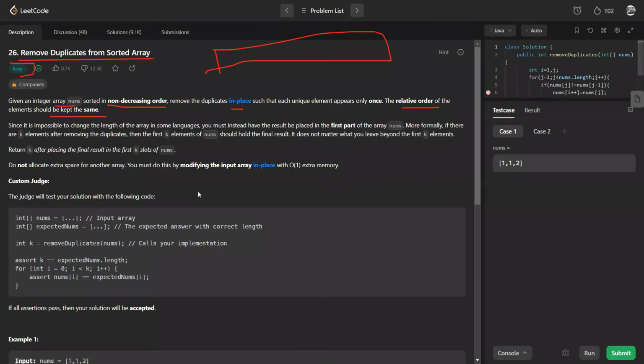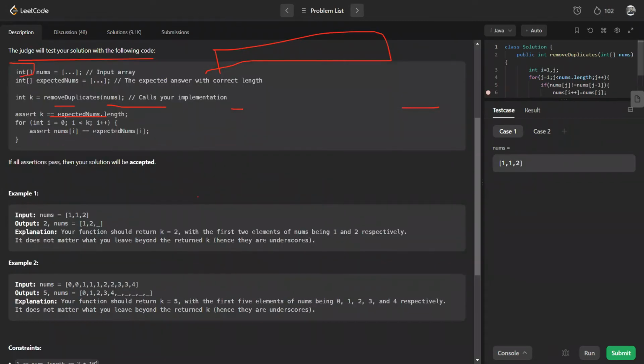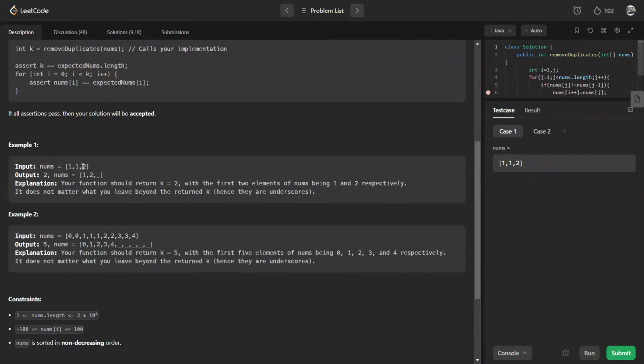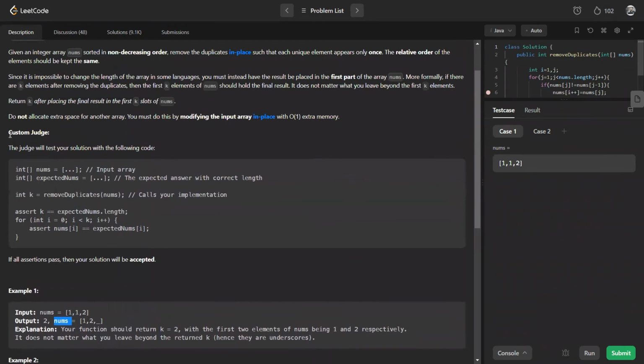If we look at example one, what it says is the nums is 1 1 2, and we should return 2. Also our nums should be 1 2, and there should be a place that is blank. Blank or anything can be there, but remember there should be a place, since we are only checking the first part. They mention a custom judge, where the assertion will be going on, where nums is equal to the expected nums. We cannot change the nums.